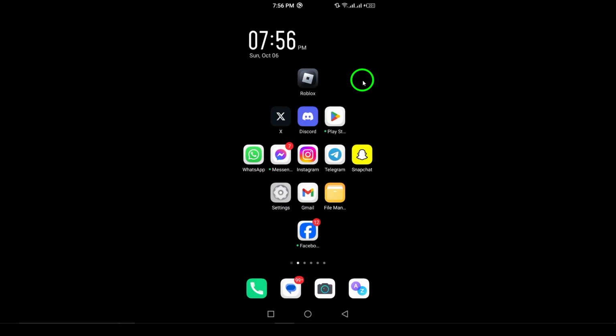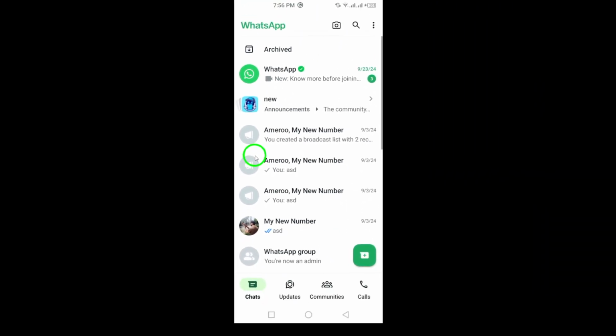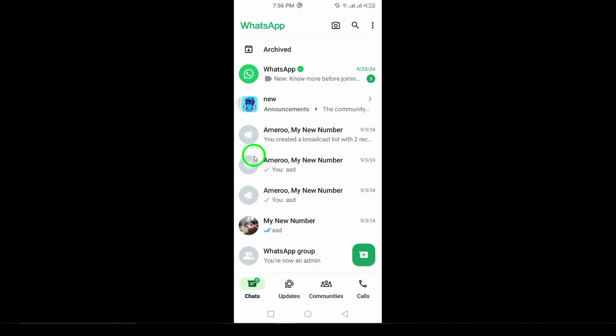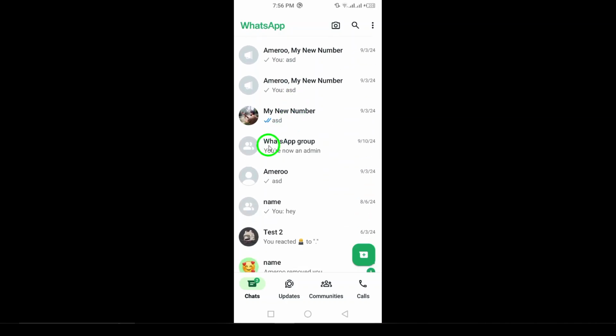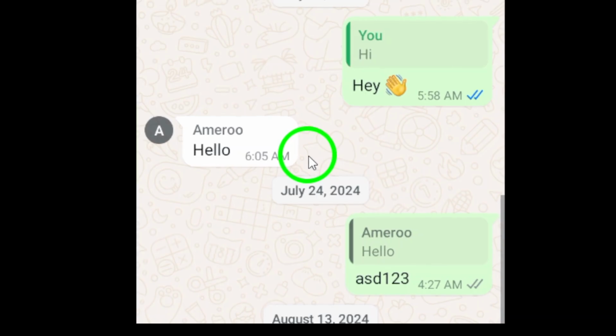Let's get started. First, open WhatsApp on your Android device. Make sure your app is updated to the latest version so you can access all the newest features, including chat locking. Once you're in the app, navigate to the group chat you want to lock. This could be a personal group or a work-related chat. Whatever it is, you'll be able to lock it for added security.